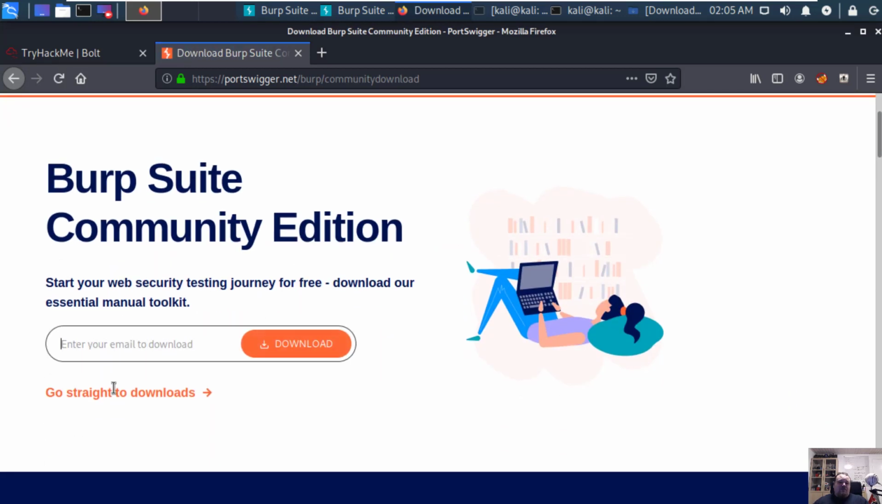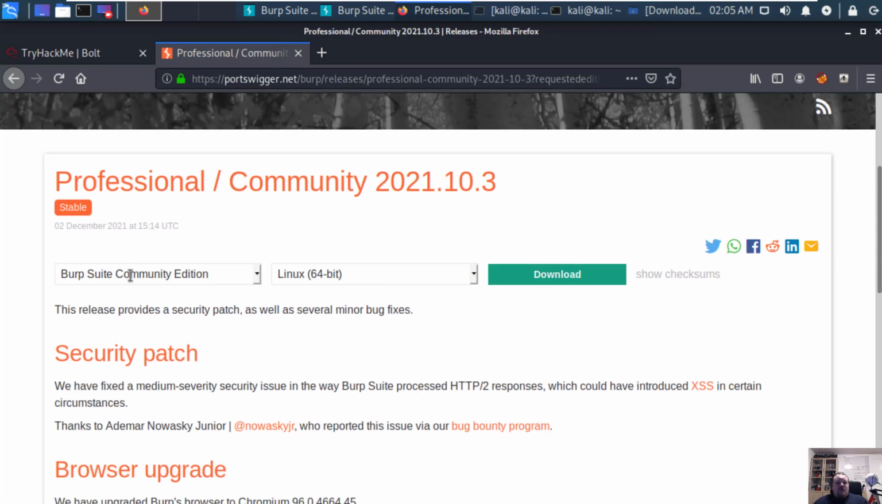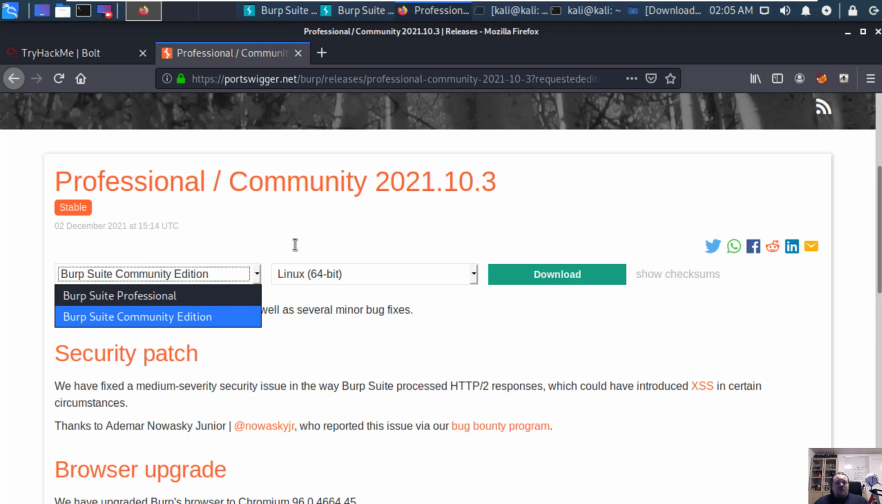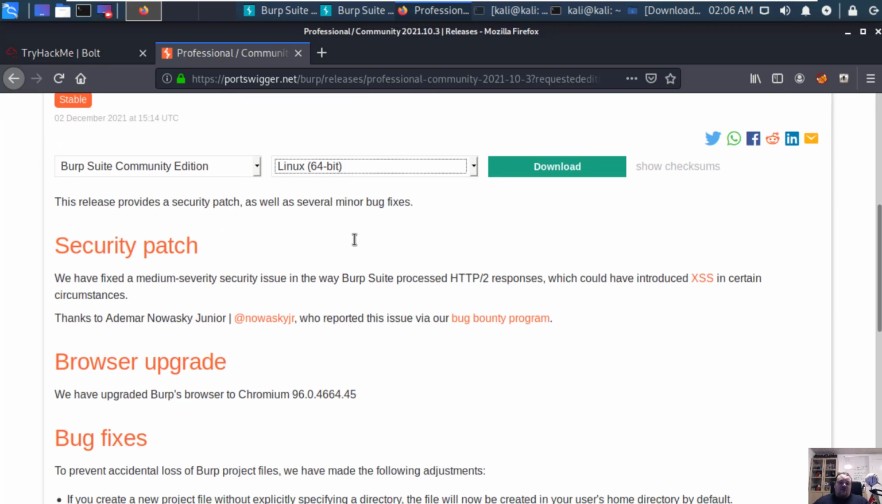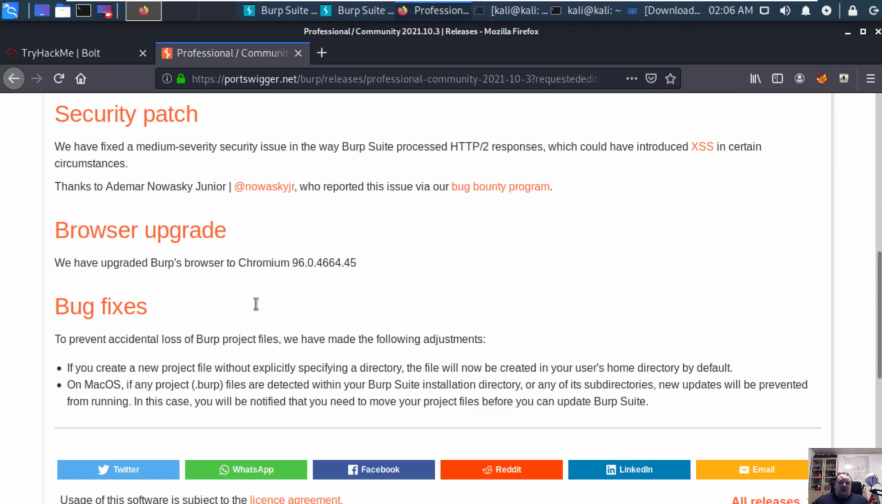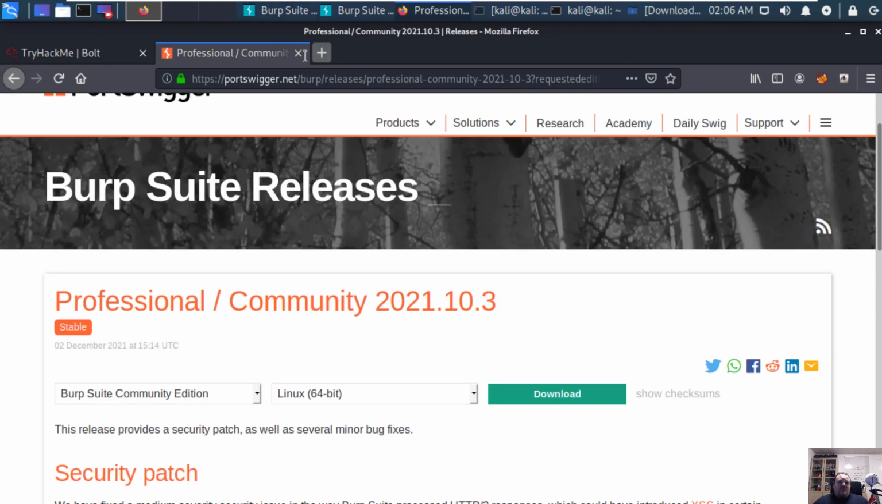You can go straight to downloads, it seems, and then you can just download whatever version you wish. Remember to do the community edition, and then you can do Mac OS X, Linux, Windows, or jar file. Depending on your working environment, you can of course install and so on. And then there are some things for you to read here if there's anything you need to bug fix or something like that. Alright, so let's get started with Burp Suite.